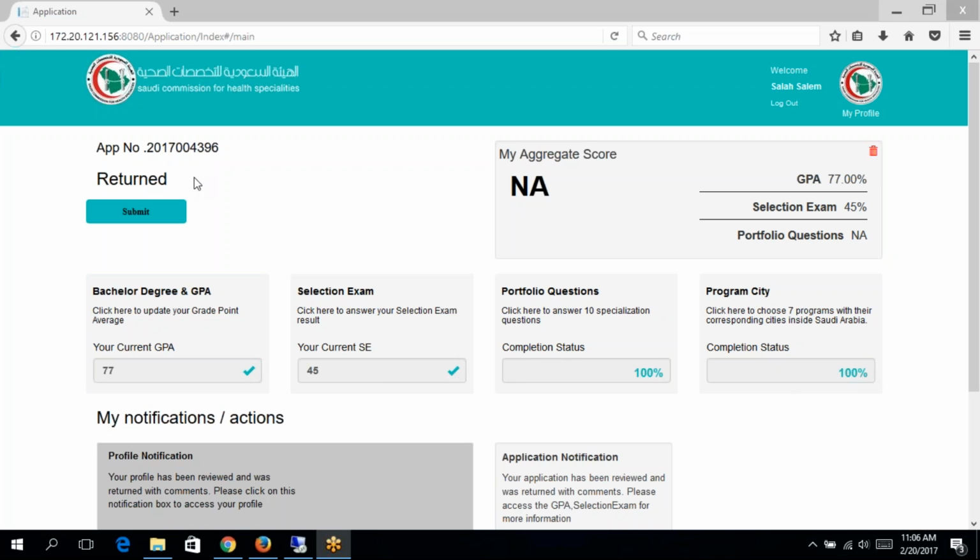During the application review process, the Commission may return the application back to you for adjustments based on comments provided on specific sections. Once the application is returned to you for edit, you will have received an SMS and an email message stating that the application with the reference number has been returned to you with comments. Once you log into the matching portal, you'll notice that the status is returned.